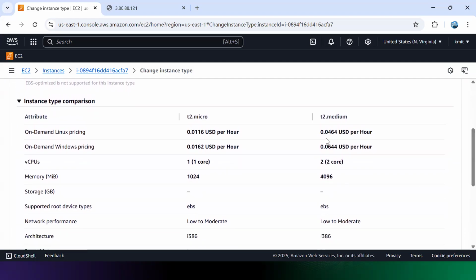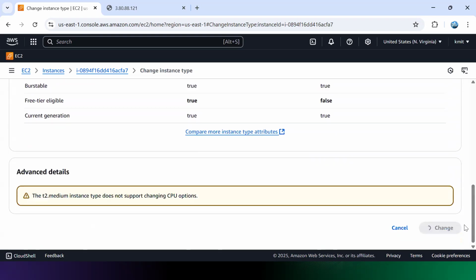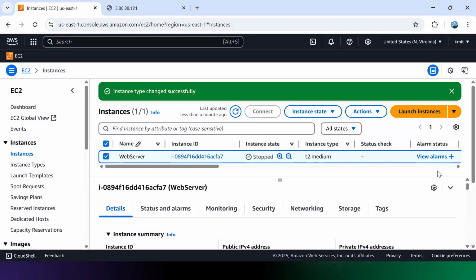Here you can see the cost currently for my EC2 instance when it is T2 micro. When it is T2 medium, this will be the cost, which is almost 4 times. This is for Linux, this is for Windows. In T2 micro, I have one CPU; here I will have two core CPU, 1 GB RAM versus 4 GB RAM. That's why the price is more. Now I will say change. Okay, so I'm changing this. Now this is changed. How do you know? See, this is changed. So this way you can change your T2 micro to T2 medium.